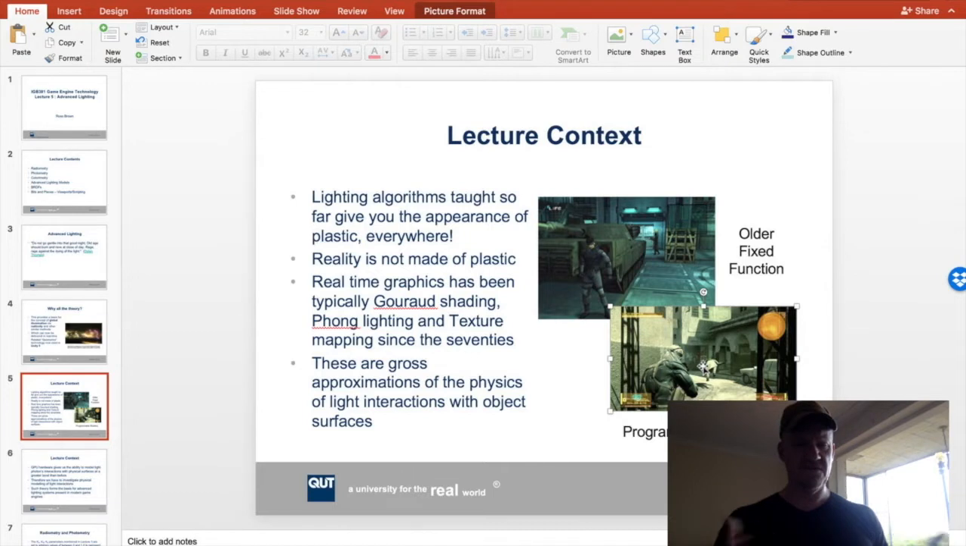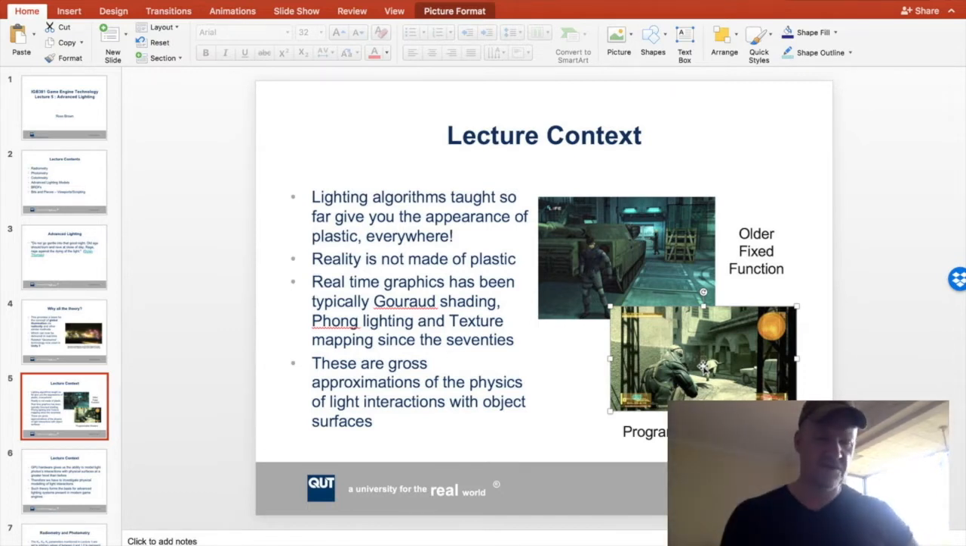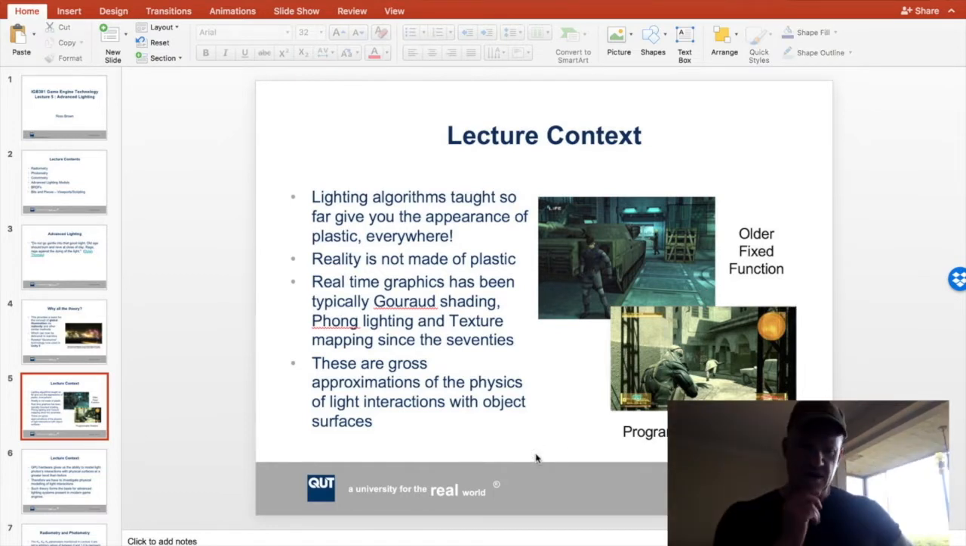The thing is, the old versions gave you a vision of everything made out of plastic. Phong lighting models plastic nicely. Everything looked plastic in old real-time systems. That's not going to cut it in the modern arena. And so therefore, we need to advance beyond just this Gouraud shading, Phong lighting, and texture mapping that we've had since the 70s.